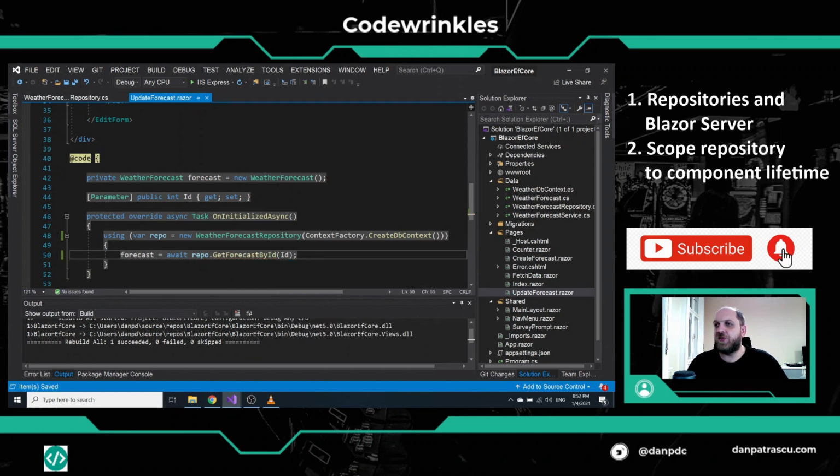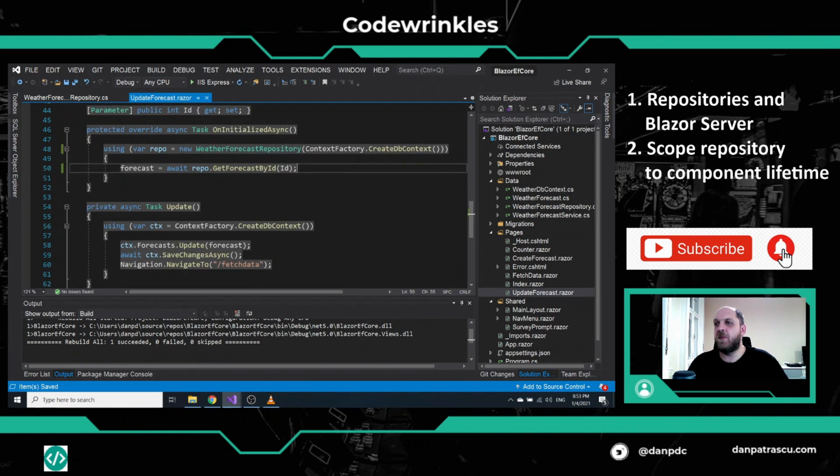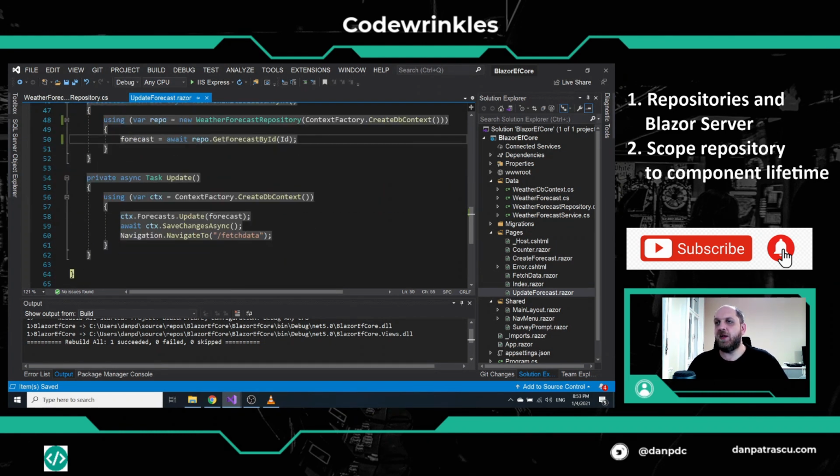And if you ask yourself, why did we need to implement the IDisposable interface? Well, it's exactly because we want to use the weather forecast repository in this using construct. If you don't implement IDisposable, you cannot do that. So this is why implementing IDisposable in repositories when you work with Blazor Server applications is totally important. And here we will get the forecast as we did earlier, but we use the repository instead of using directly the DB context.